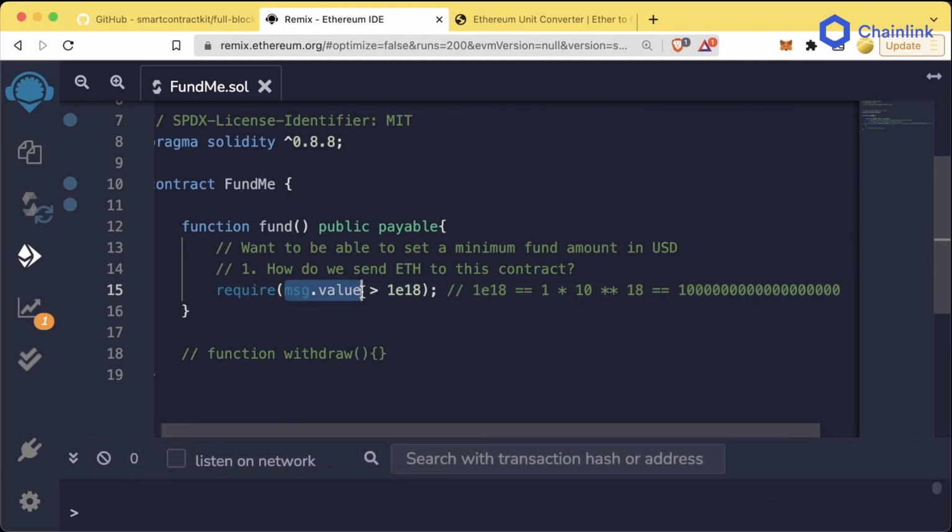This much Wei is 1 ETH. So if we wanted the message.value to be at least 1 ETH or 1 Polygon or 1 Avalanche, etc., we would set it like this. Require message.value is greater than 1E18. This require keyword is a checker. It says, hey, is message.value greater than 1? If not, it's going to revert with an error message. And we can say, didn't send enough.